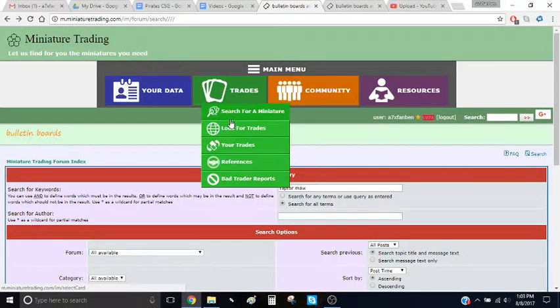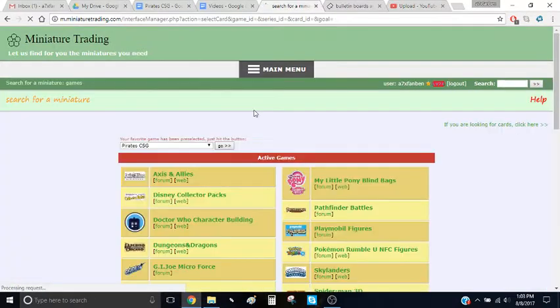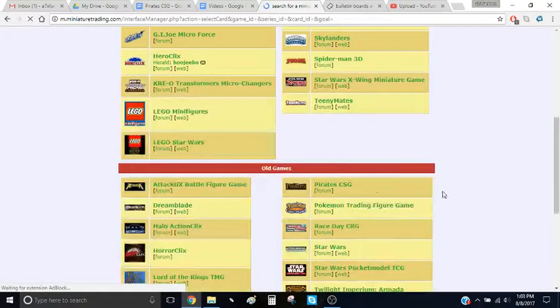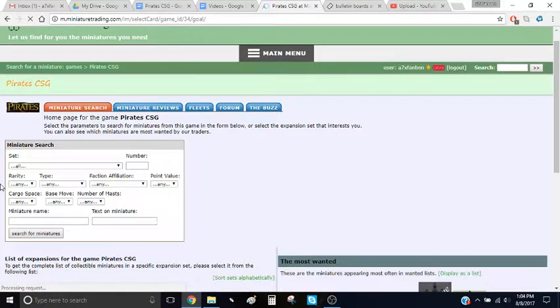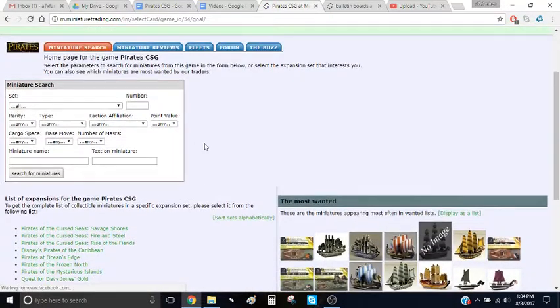And then next I'm going to go to the search for a miniature function, which is a really nice one. This is pretty much the one I use the most. So I go to Pirate CSG as the game, and then most of you have probably done this, but it's pretty great.